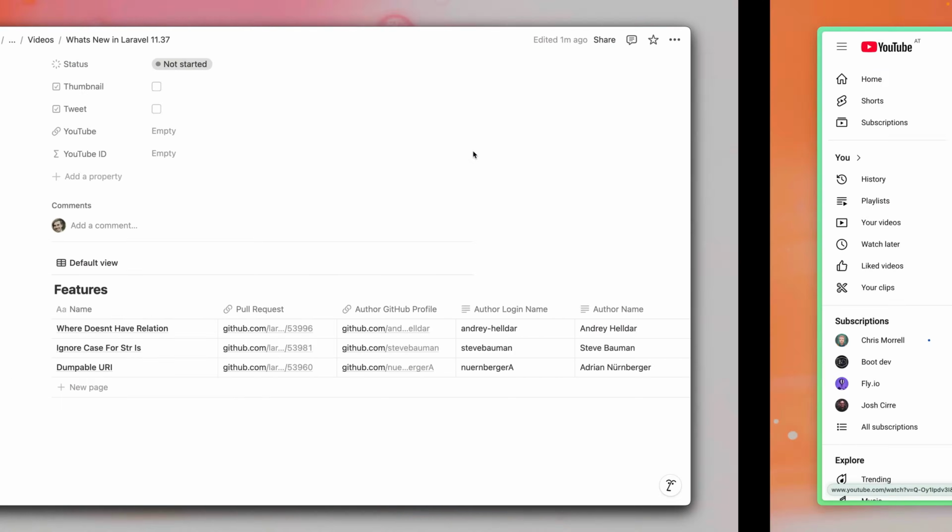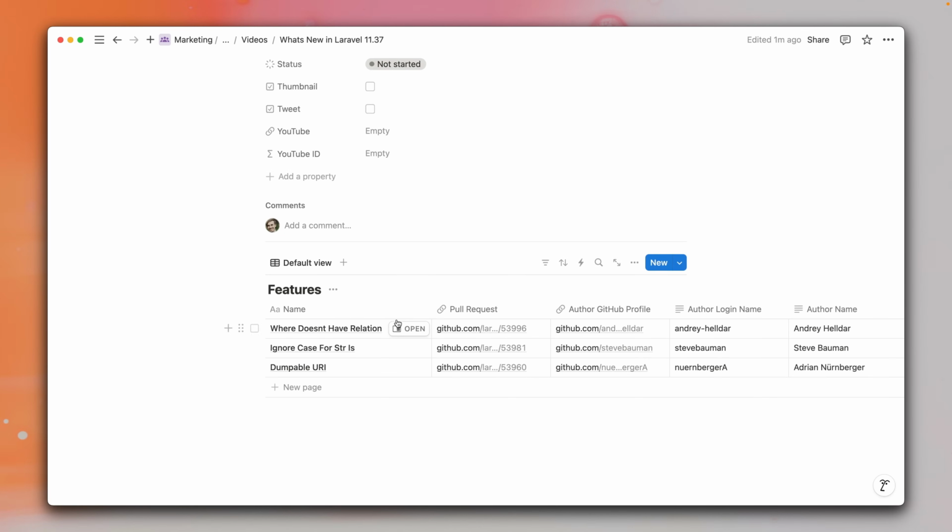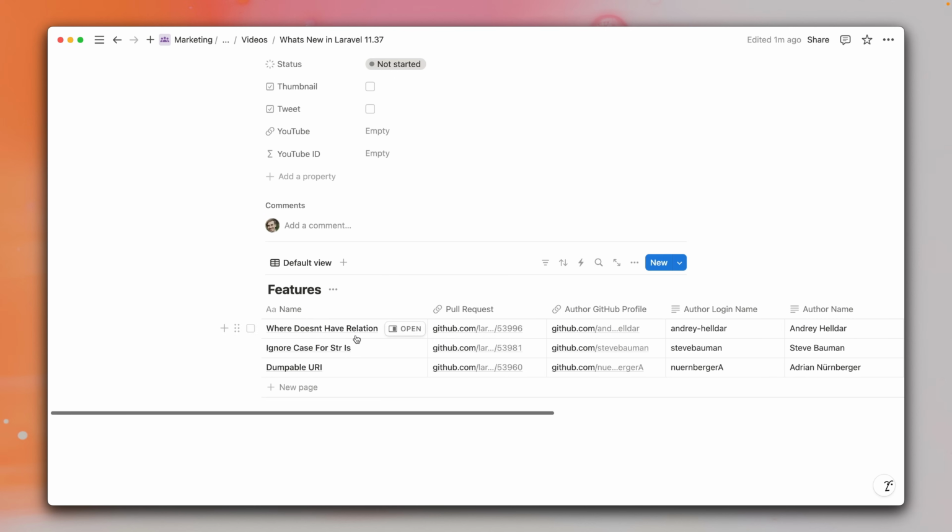All right, so let's take a look at the Notion. I think for this, we are going to use this where it doesn't have relationships. So I feel like this is the one that pops out for me in terms of what it sounds like. So this is a little update, this is a little update, but this is kind of a new method. So I think this is the one which I want to have on the thumbnail.